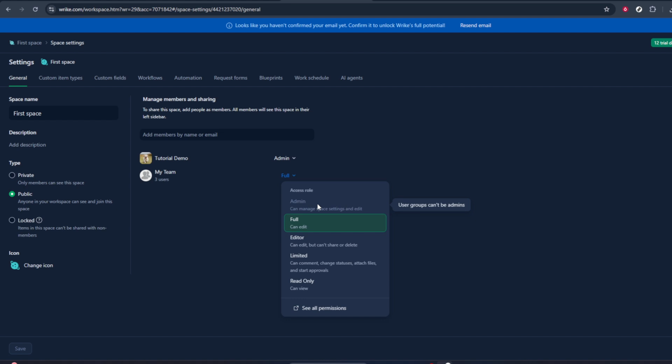Depending on your current plan, Wrike might prompt you to upgrade before you can add more admins. If you see a message about upgrading your plan, it means your current subscription tier doesn't allow additional space admins. In that case, you'll need to work with whoever manages your Wrike subscription to upgrade before proceeding.